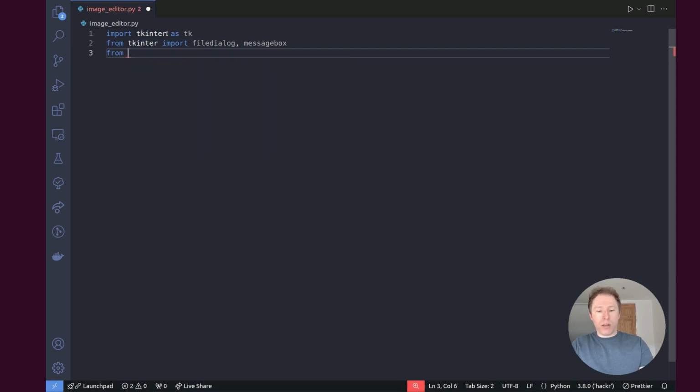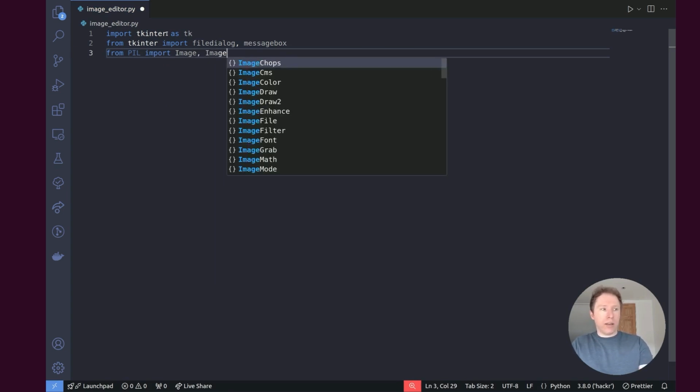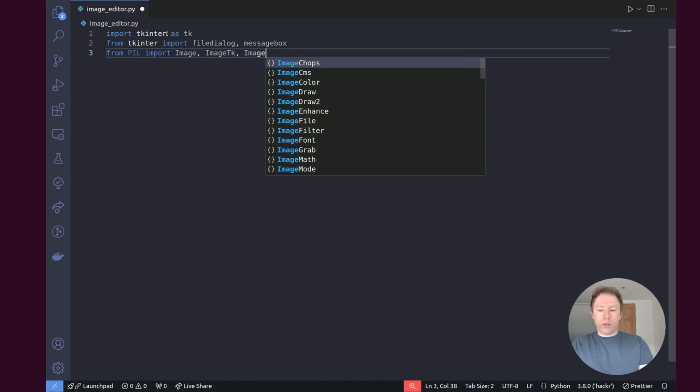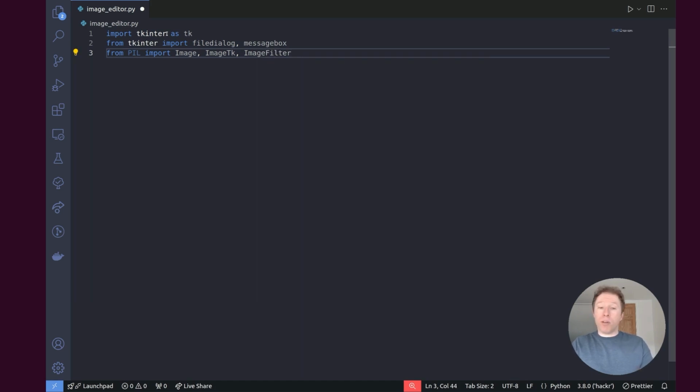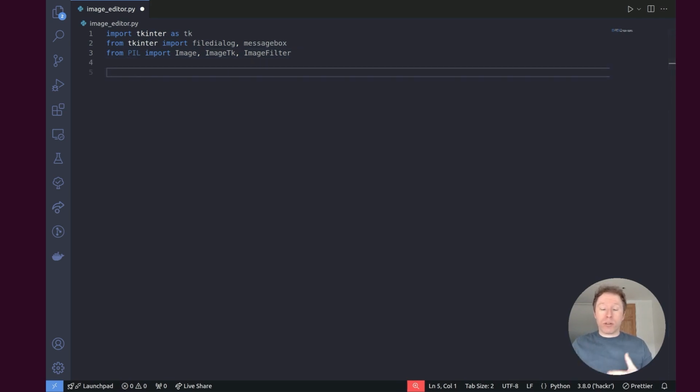Okay, and then from PIL, which is Pillow, we're going to import the following. We're going to import Image. We're going to import ImageTk. We're going to import ImageFilter naturally, because we're going to be applying filters to our images. And that's how we're going to essentially apply image effects to images within our own app. So Tkinter will be used to create a GUI, and we're using the Pillow modules to help with image processing and displaying images in the app. Okay, excellent. So now let's move on to the meat of this project.